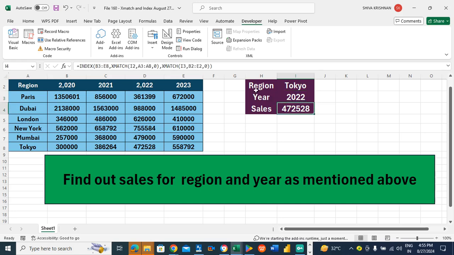See, just by changing the name of the city, right? You automatically see the result getting populated. And so that's the power of this formula. Now let's say for 2020, it automatically, it's dynamic. So you can do that for the entire data set.